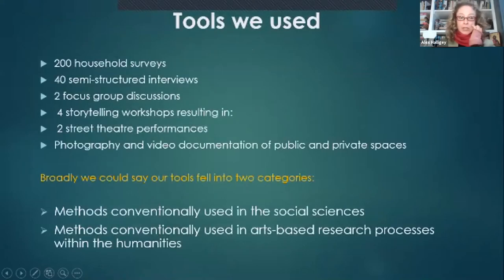So here's a list of the tools we used, which you will have already heard something of. 200 household surveys, 40 semi-structured interviews, 2 focus group discussions, 4 storytelling workshops, which resulted in 2 street theater performances, and then photography and video documentation of public and private spaces. So broadly, our tools fell into 2 categories. We had methods conventionally associated with the social sciences and methods conventionally used in arts-based research processes within humanities.